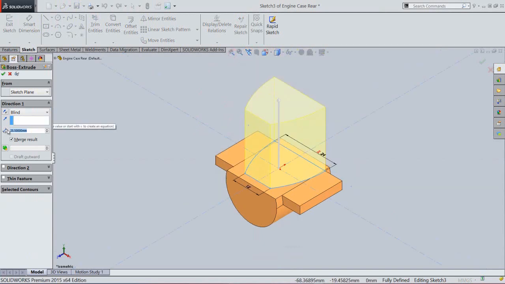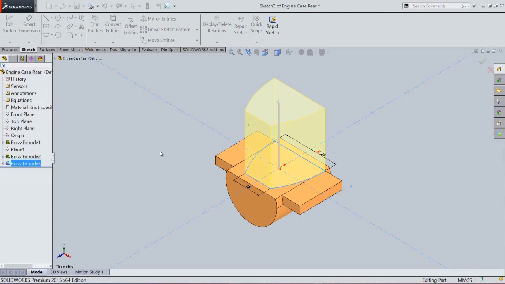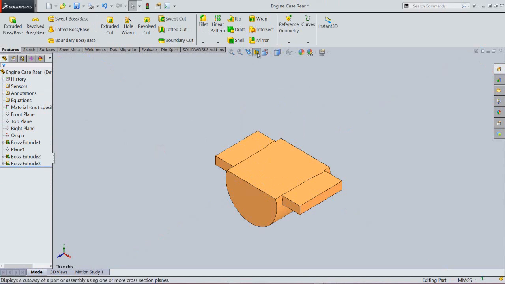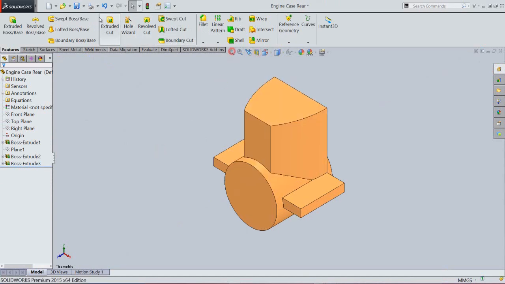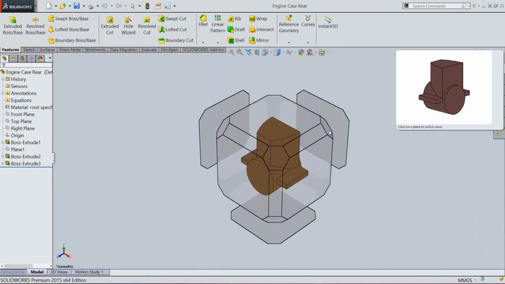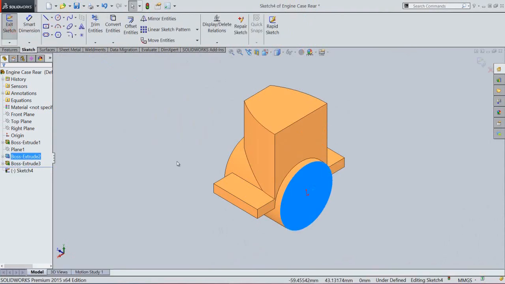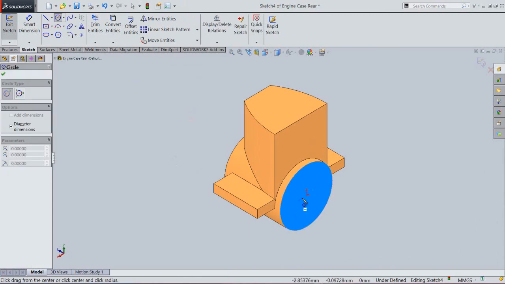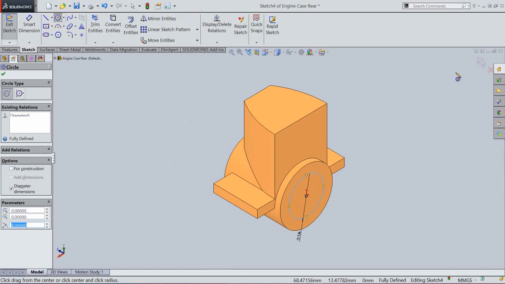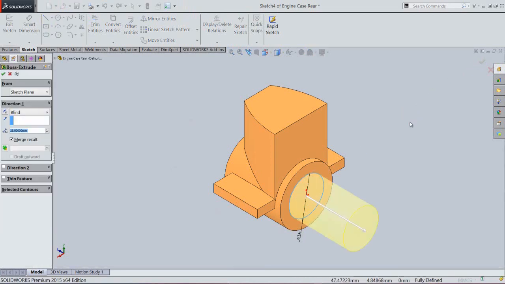Enter the depth value 25 mm. Click OK. Now deactivate the section view. Now my feature is created. It looks good. Rotate the model from here. Select this face and activate the extruded boss base command. Create a circle from the center point of the origin and the diameter will keep 16 mm. Enter the depth value 14 mm. Click OK.